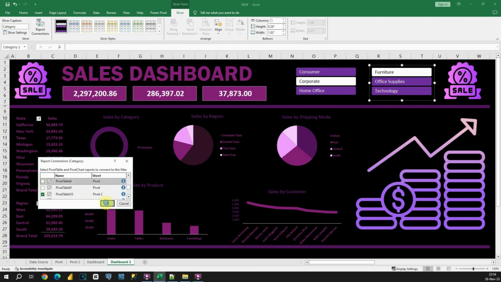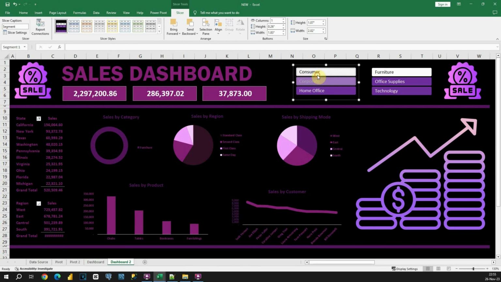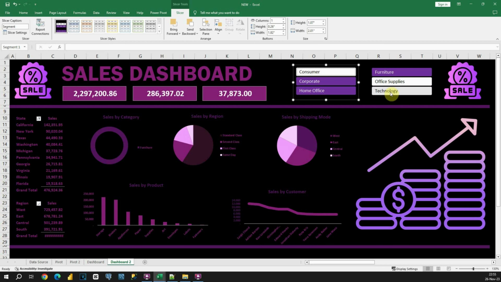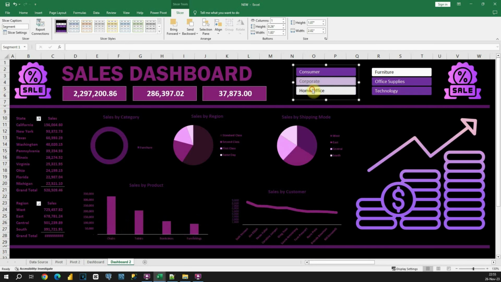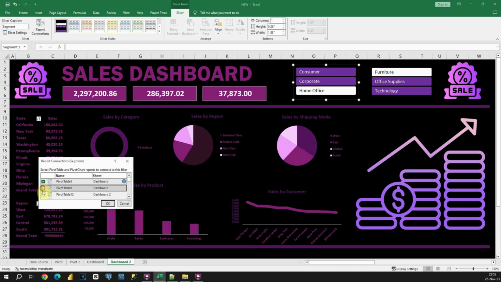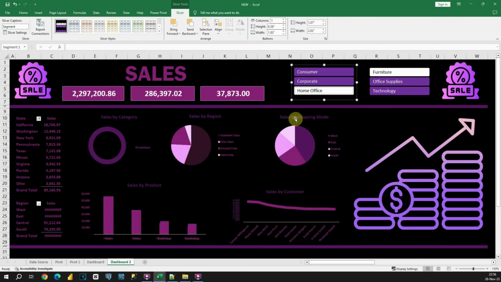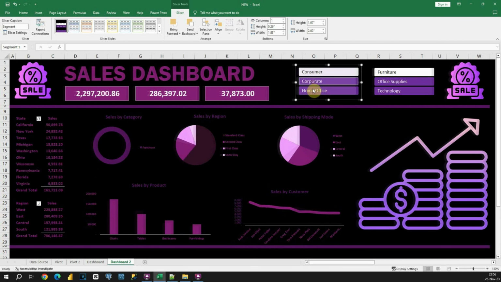If I uncheck some of these, if I click on OK, let me try to filter. Now if I click on any of these, I will not be able to filter any of these visuals. For this one, it's still working. But for this one, I'm not able to do anything because I removed connections between slicer and this chart here. Not specifically this one, but all of these here. So let's click on report connection and make sure to check all of these. Maybe I missed something. Yes, one of these. Okay, perfect. And now when I click on this, I will be able to filter my data again.